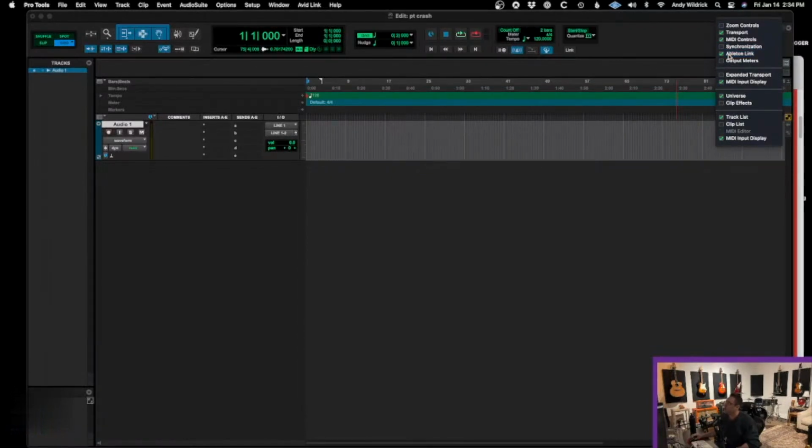Ableton Link, we don't need to be showing, but it's a great new feature that allows us to feed Ableton into Pro Tools very easily. We don't have to use Rewire anymore. We don't have to do anything crazy. It just links to Ableton very nicely, but we don't need to see that for now.